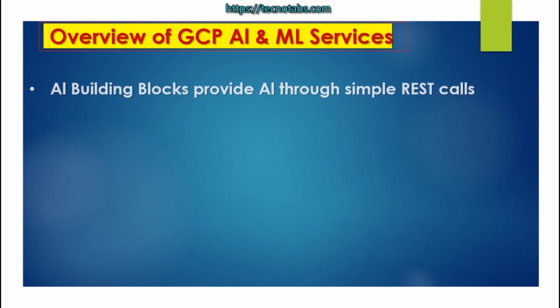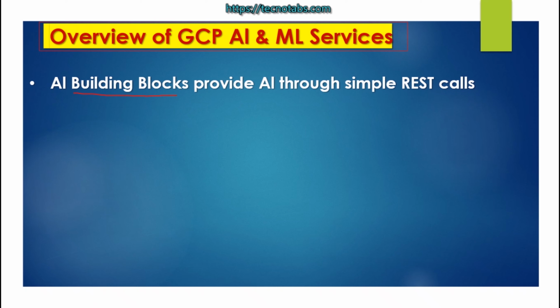So the AI building blocks provide AI through simple REST calls, which means you don't have to be a data scientist or machine learning engineer to use the AI and ML services of GCP. You just have to call the REST API and it does all the intelligent work for you.